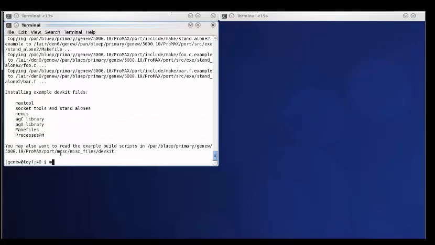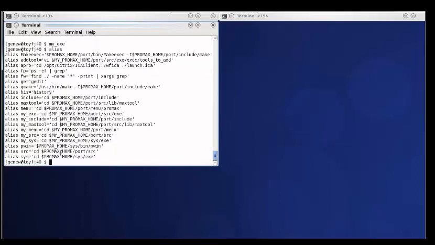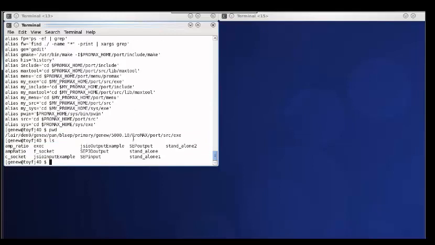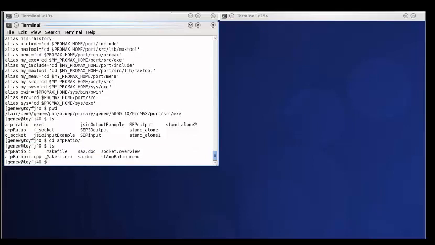So it goes ahead and copies all these files and builds these directory structures for our dev kit. If I go to my exe, if I see what the aliases are, my exe says cd to my ProMAX home port source exe, and that's where I'm at. If I just do an ls and see what all socket tools are there, here's all my socket tools. So let's go to amp ratio, and here's all of our files. We have our source code and our make file, which helps us build the code, and the menu file that we're going to need.